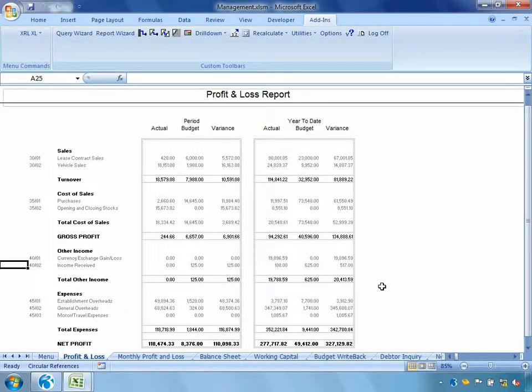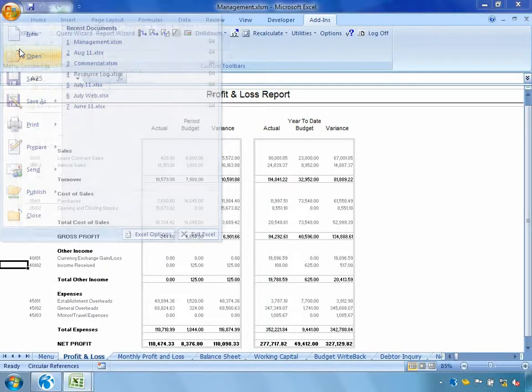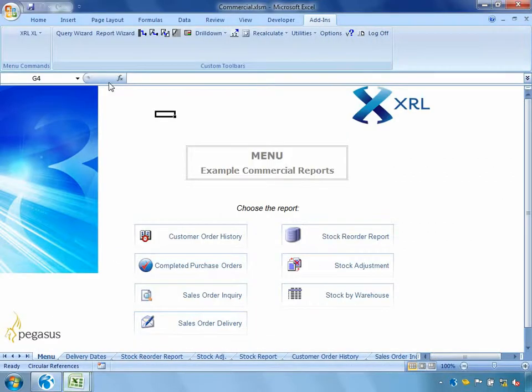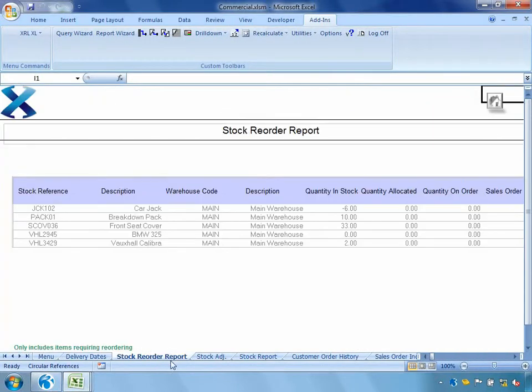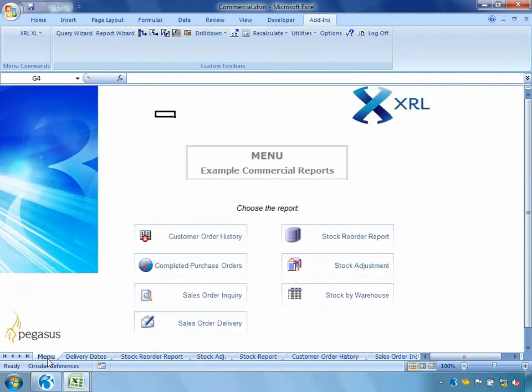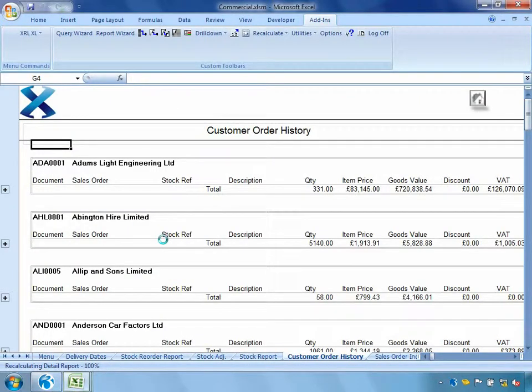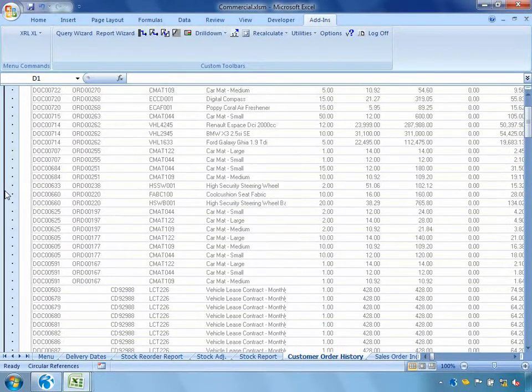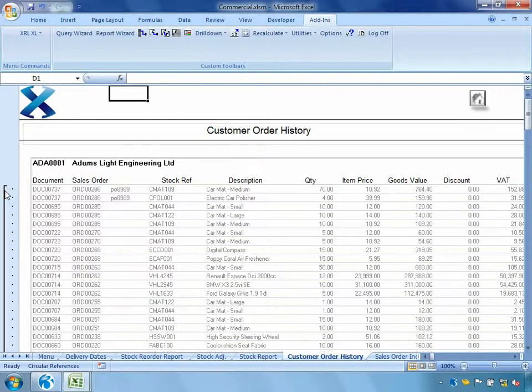I've got one more report pack to show you, which is a commercial report pack. Again, very similar to the management report pack. We've got a few different reports which are linked together across different worksheets. So I might want to perhaps have a look at my customer order history. Now this is grouped together by customer, so I can very easily expand out the pluses so I can see what my customers have been buying.